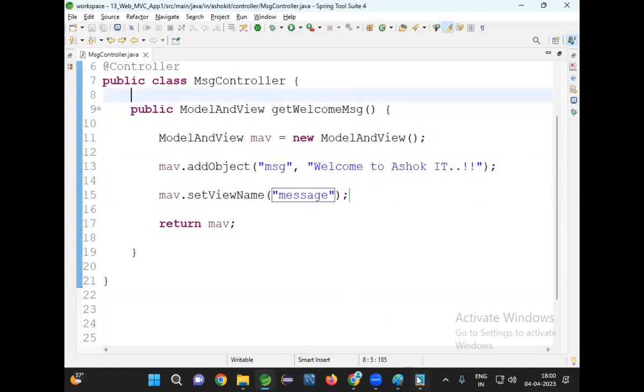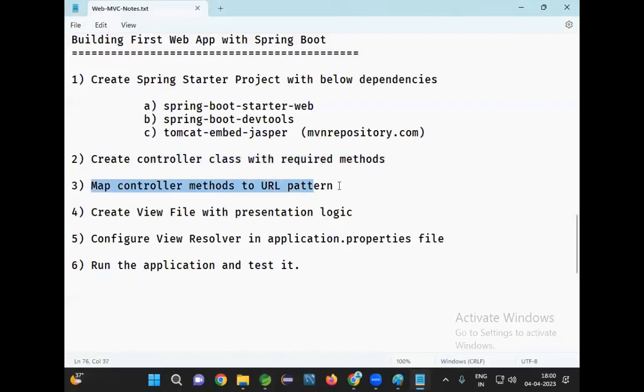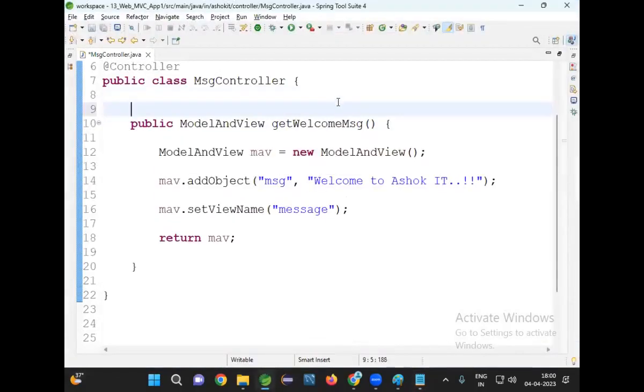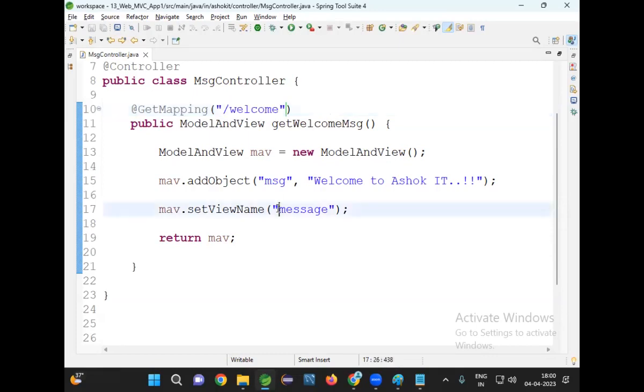Now, the next step, map the controller method to a URL pattern. I will map it to a GET request by using @GetMapping with /welcome. When anybody sends a request to my application with /welcome as the URL pattern, it will display message.jsp with this message. Got it?